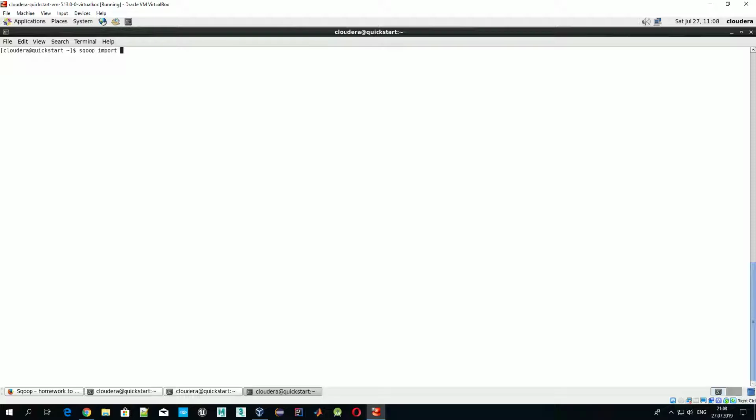Sqoop import. Connect string jdbc:mysql, then the address, localhost, and the database name from where we want to import data. Let's use this backslash to let it know that we continue the same command on the next line. It's extremely convenient when we have a long command to write, and it makes it easier to read.